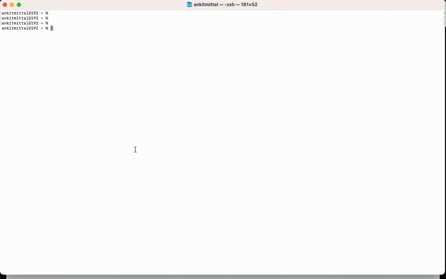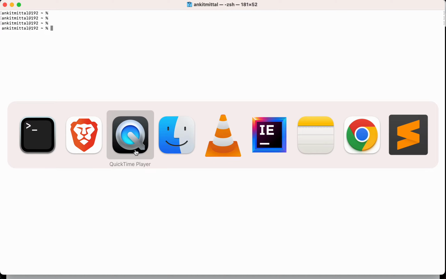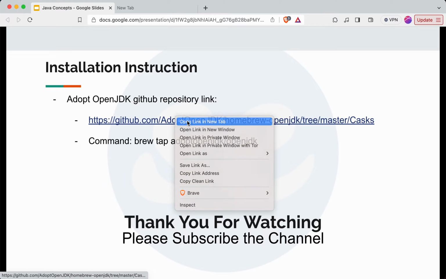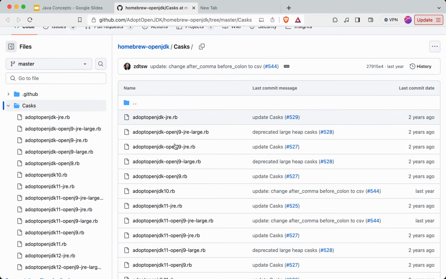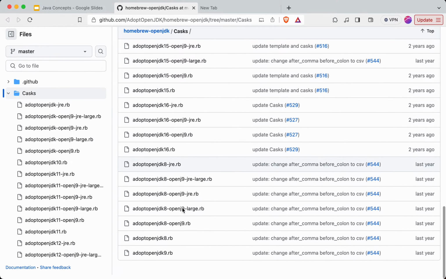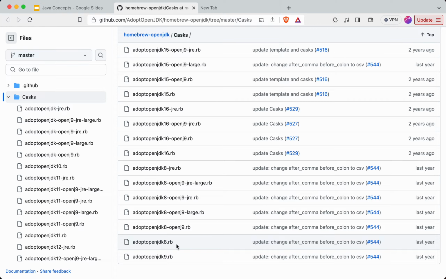In other words, we will tap that repository using the command brew tap AdoptOpenJDK/openjdk. Let me show you that. So this will be the command to add this particular repository, and this is the path for that repository. So let me show you that as well. So here if you see, all the OpenJDK versions are available to install, and for version 8 this is the package AdoptOpenJDK 8. So we will install Java 8 through this particular package.